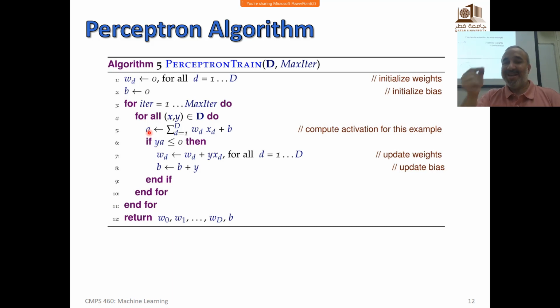Okay, now it's time to update the model. If y times a is less than or equal to 0, which means that it is negative or 0, then we will update the model. Lines 7 and 8 are updating the model, which means we are updating the parameters. Line number 7, we are updating the weights. Line number 8, we are updating the bias.